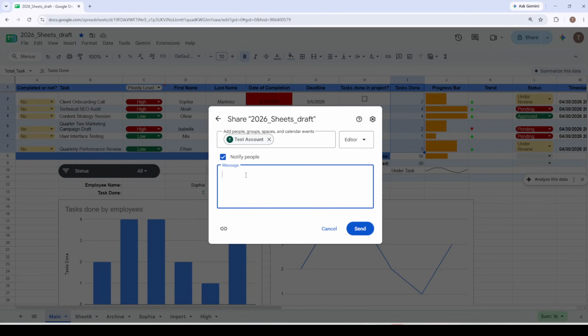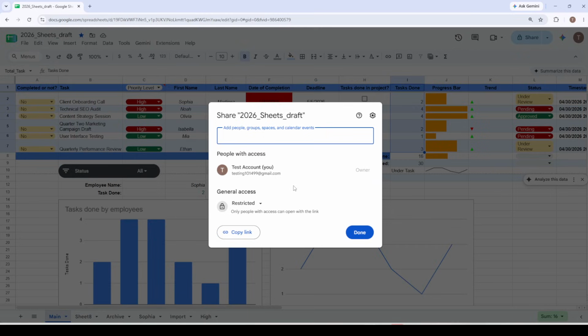Before you hit send, click the small gear icon in the top right of this dialog. I always uncheck the box that says editors can change permissions and share if I'm inviting someone outside my team. That keeps them from adding more people without asking. Click the back arrow to close that settings window, then hit send. The dialog closes and the person you invited now appears in the sharing list. They get an email with a button that opens directly into the sheet.